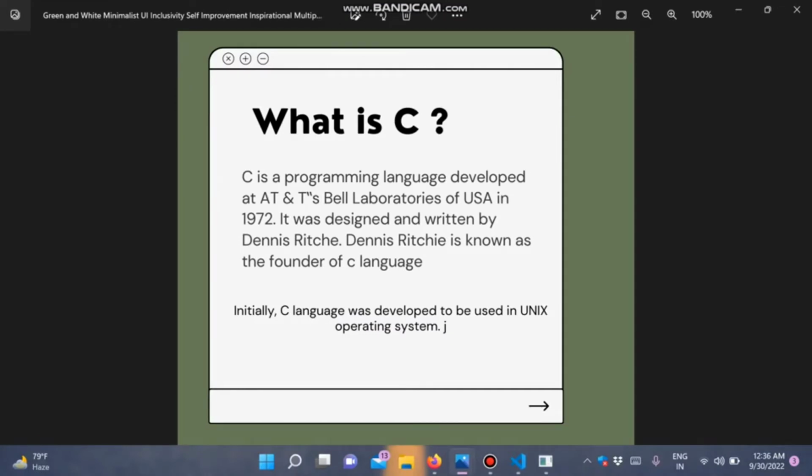So, C is a programming language developed at AT&T's Bell Laboratory, USA in 1972. It was designed and written by Dennis Ritchie. Dennis Ritchie is known as the founder of C language. Initially, C was developed to use in Unix operating system.